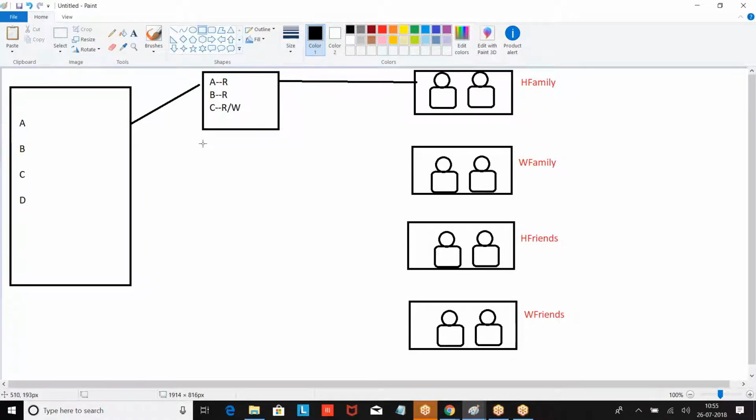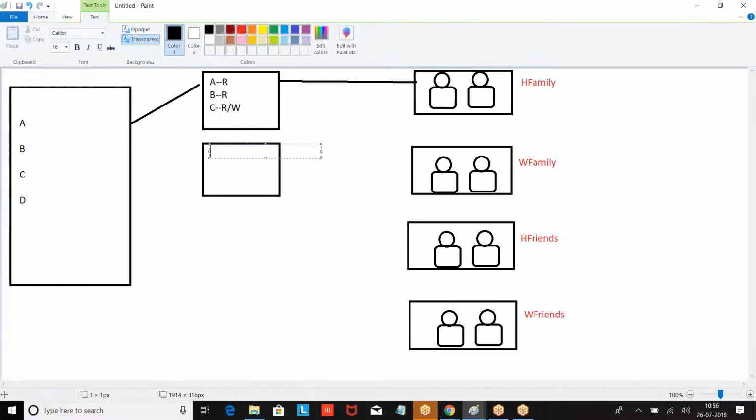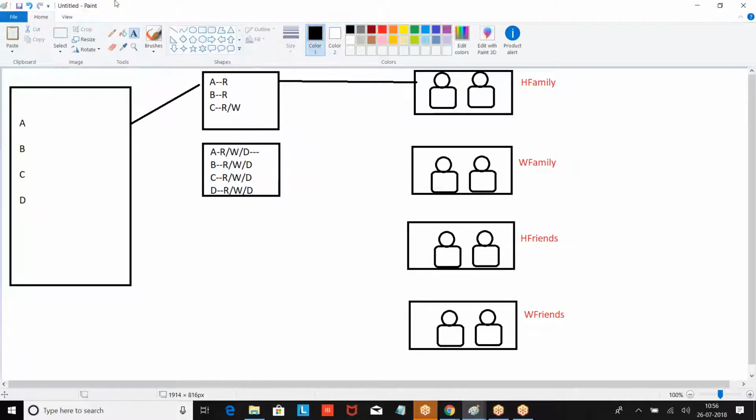Now, same story, boss. If wife family comes, the story is different here. What is it? A, read, write, delete. Any extra permission is there? Now, they have bonus permission from neighbors also. If these groups of people are coming, the house is the same, but will everybody have the same access? No. Depending upon your profile, your access is changing.